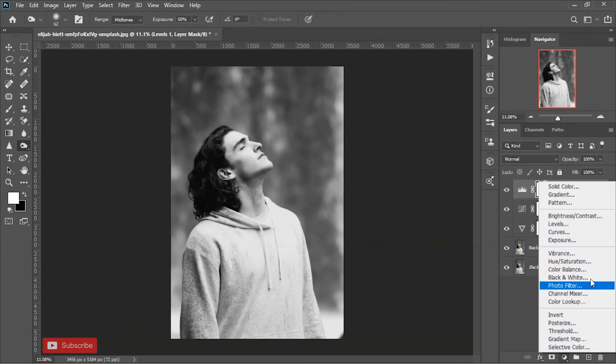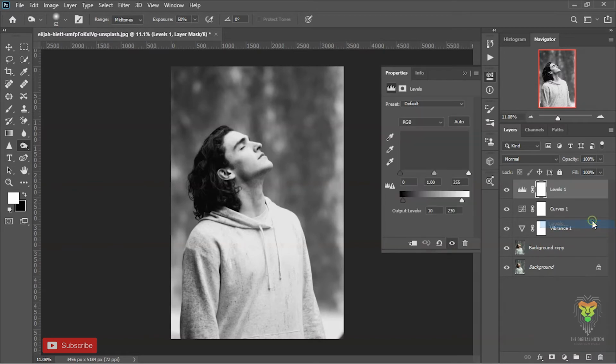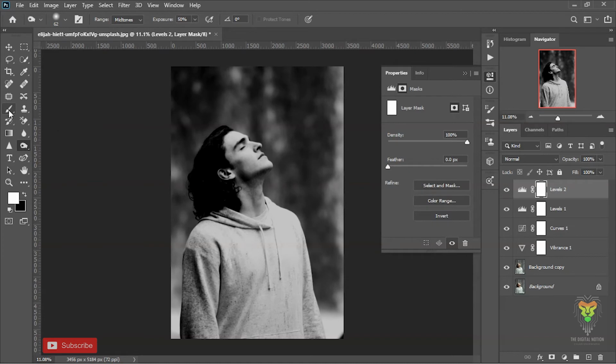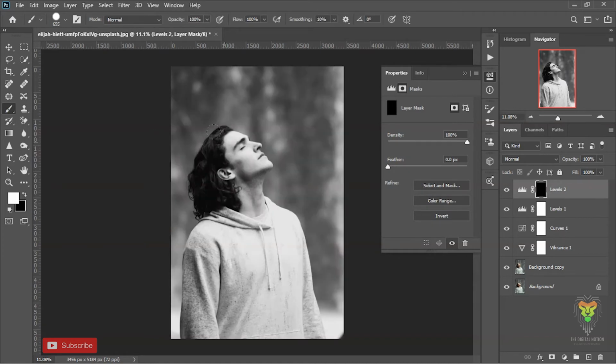Then after completing, create a levels adjustment layer, keeping the last created levels layer selected. Tweak the sliders such that the overall image is darkened. Then create a mask and select the brush tool, and then just paint over the subject.